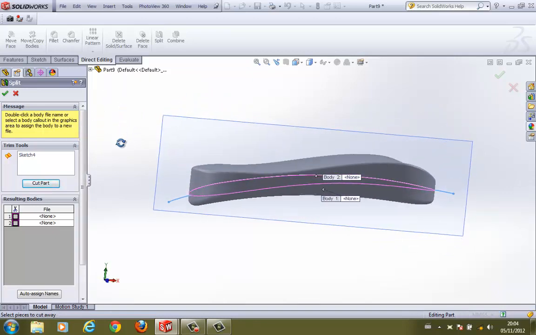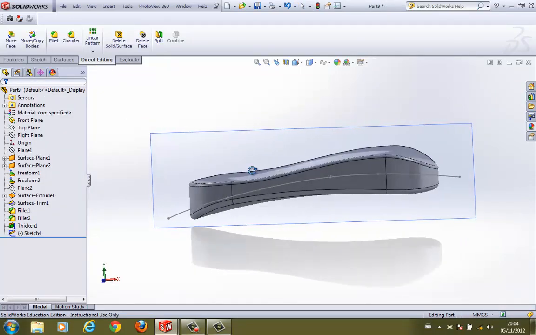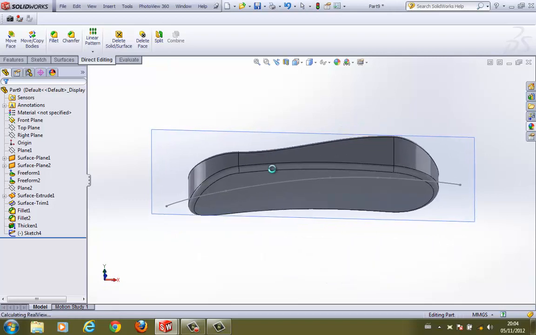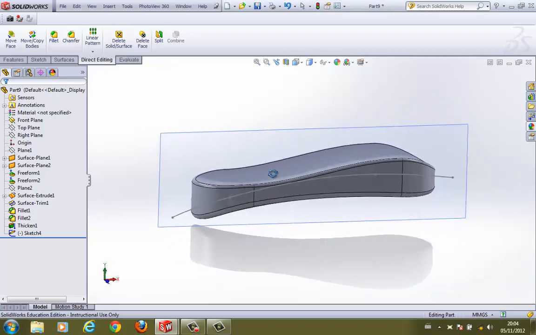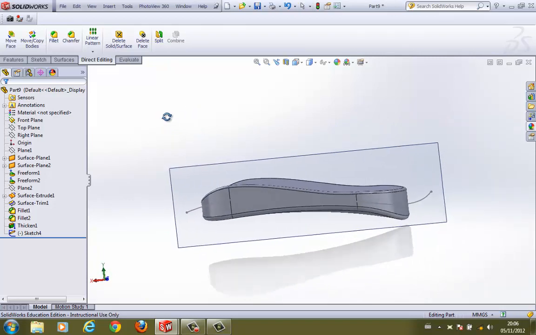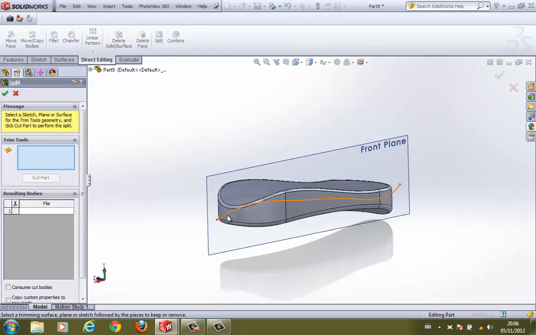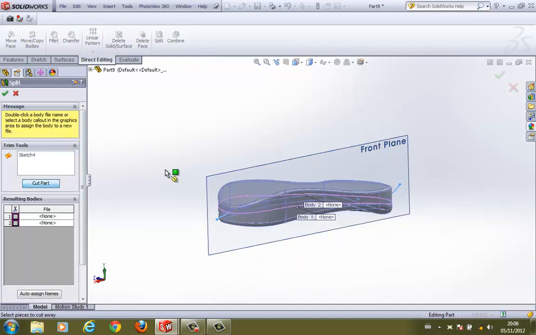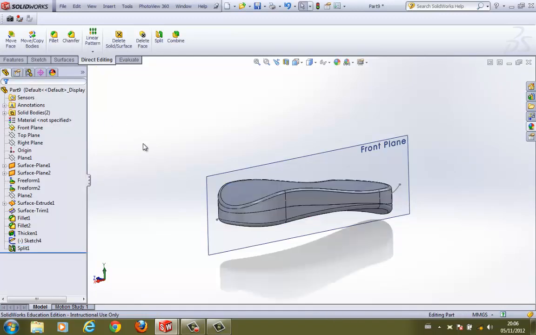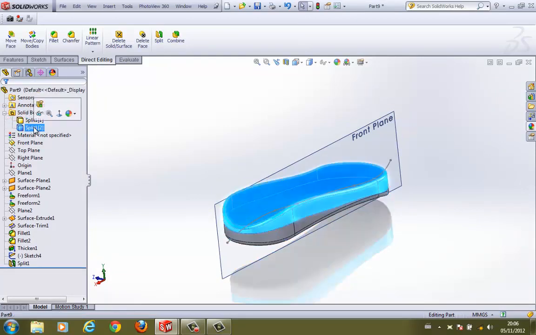Doesn't want to play. I made a few changes to the sketch now, and now it's cutting through the middle. So if I go back into split, trim tool, it's the newly created sketch, cut part, and if I select one of these to split out, I selected the lower one, green tick to confirm, and we have two solid bodies, split one and split two.